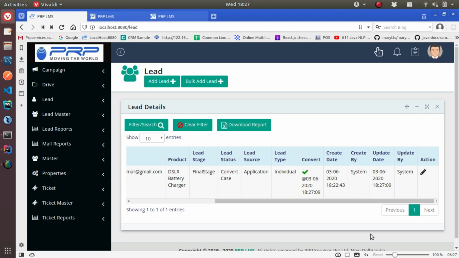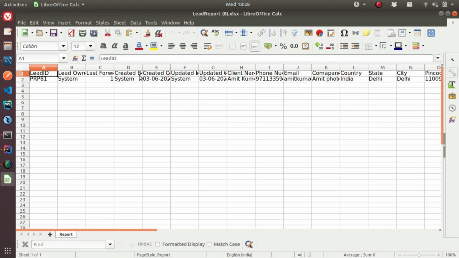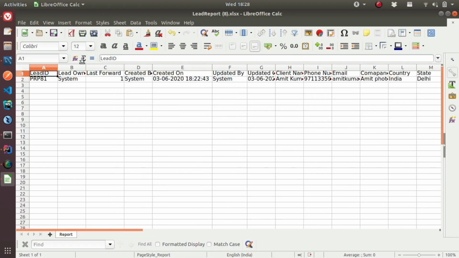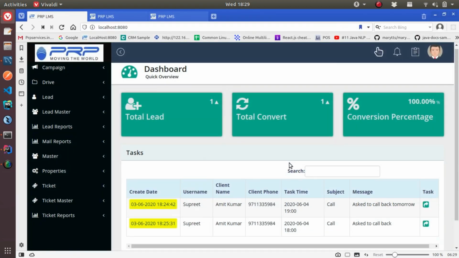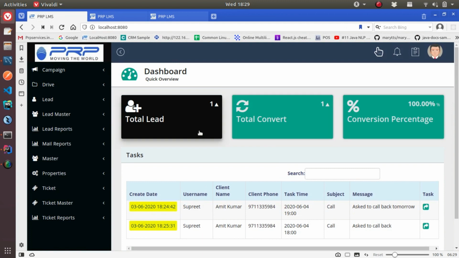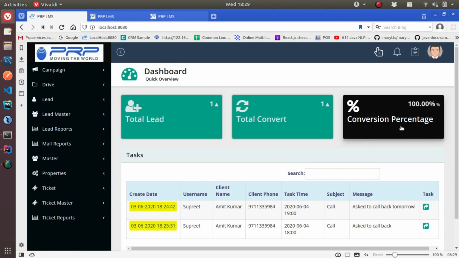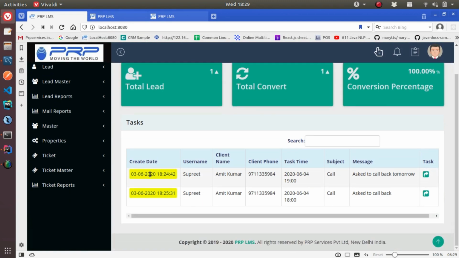From here we can download the lead. You can see we have details of our leads over here. Let's get back to our dashboard. Here counter is set to 1 and we have only one lead that is also converted, hence 100% conversion.